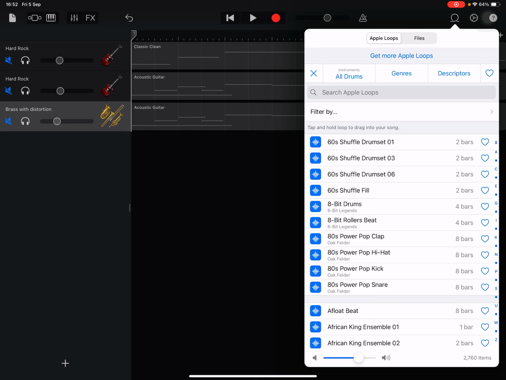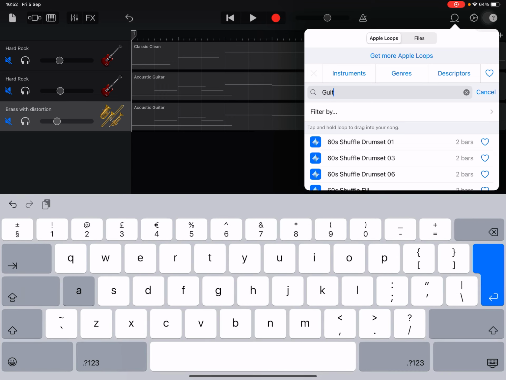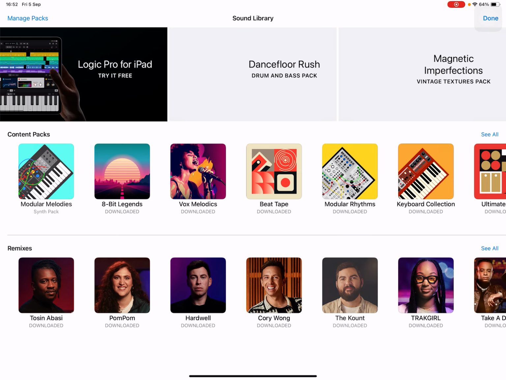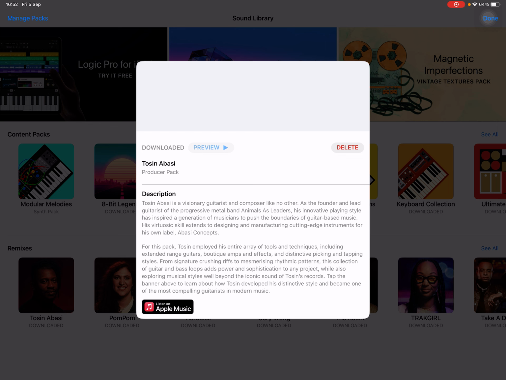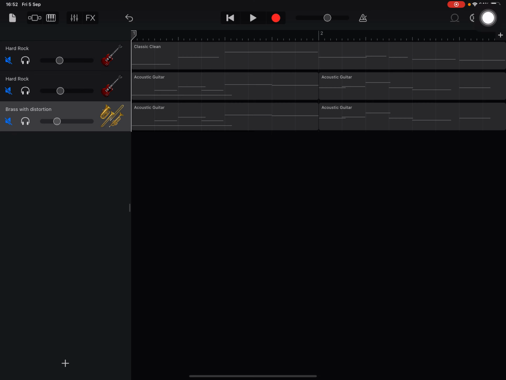If you go into the sample library at the top right corner, it's a loop icon. This is basically loops, and you could type in guitar. You might have to click on or tap on get more. So on sound library, I think it's this guy. He's got some guitar sounds. That might have been pretty loud.